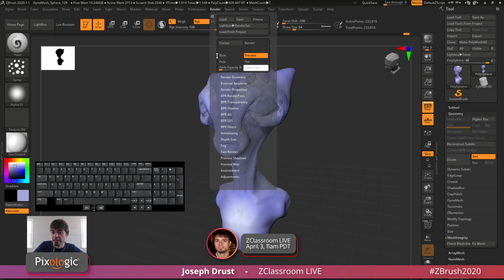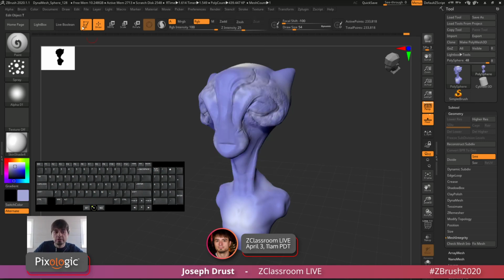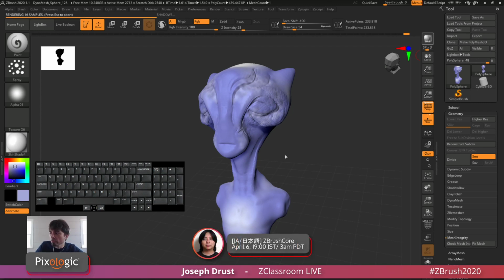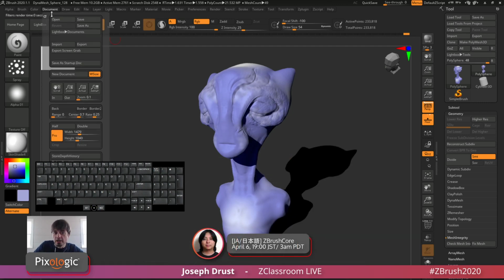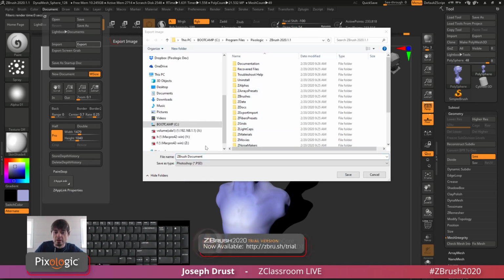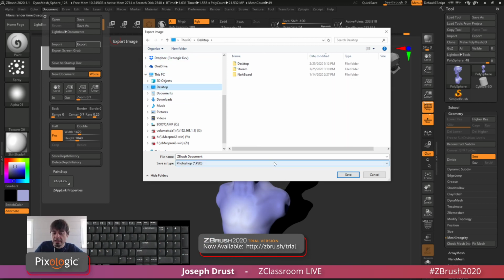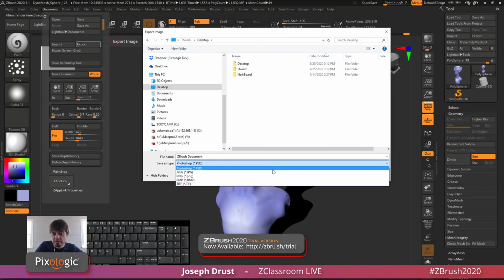If I rendered in best and had it in best mode, and then went to Document and Export, it's going to give me that best. And then if I render with BPR, and I go to Document Export, it's now going to give me the BPR. Now, when you click Export here, this is going to open up your little dialog. And in here, you can save as a few different file formats. So we have JPEG, PNG, bitmap, and TIFF.